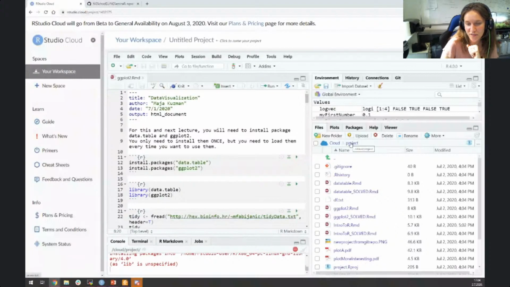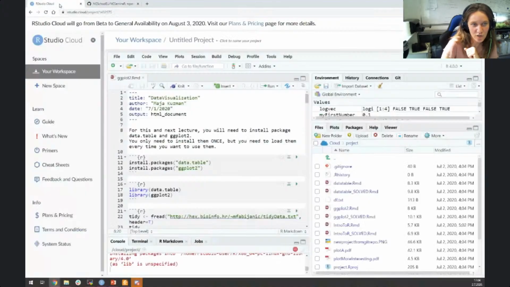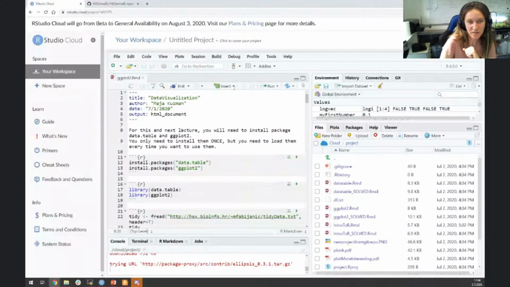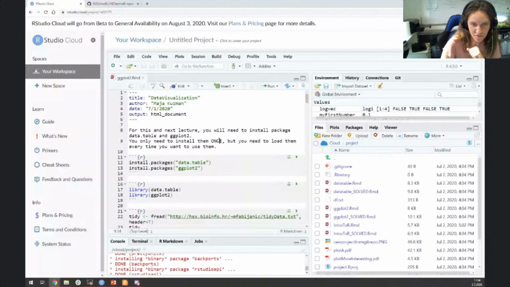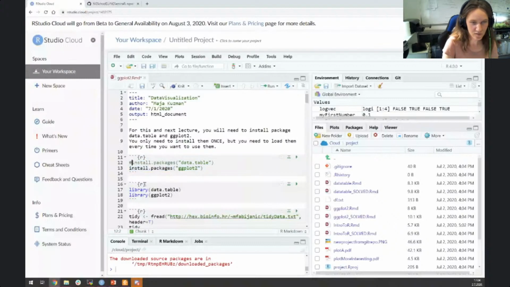If you do not have the files necessary, the files are available in the GitHub of NGSchool. And if you don't have the install button, you can install the packages yourself by using these commands, install.packages. So you have to do this only once. Once you install a package, it will stay installed until you update the R version. So you have to install them only once until you update R.